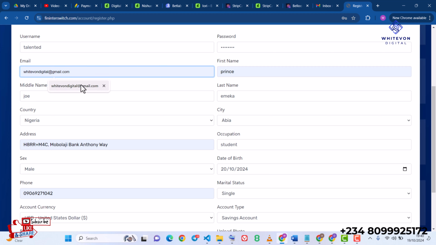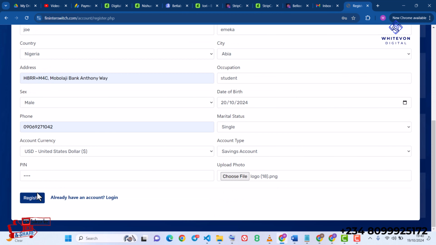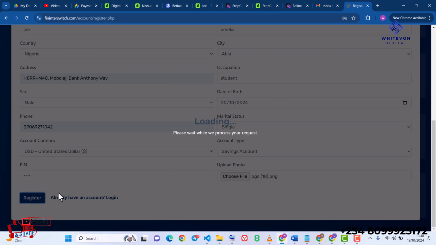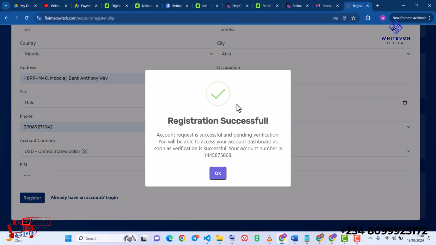So I have this email address over here. Then I will go ahead and click on register, guys. It says please wait while we process your request, and then in no time we should have our registration successful, guys. It says registration successful, account request is successful and pending verification.